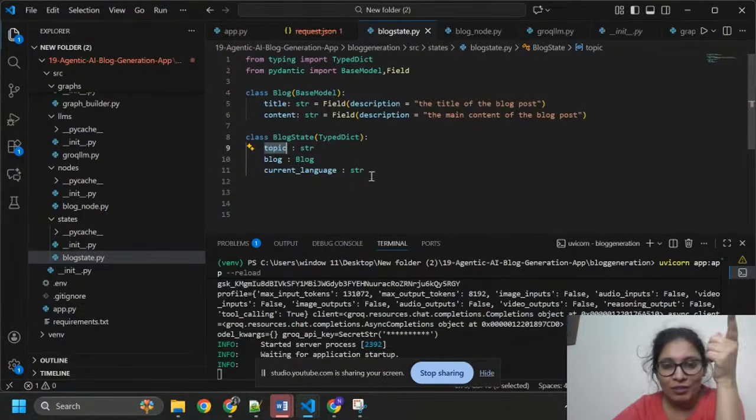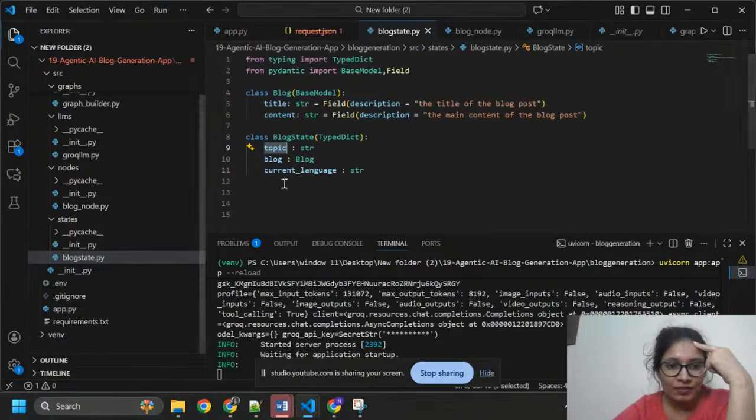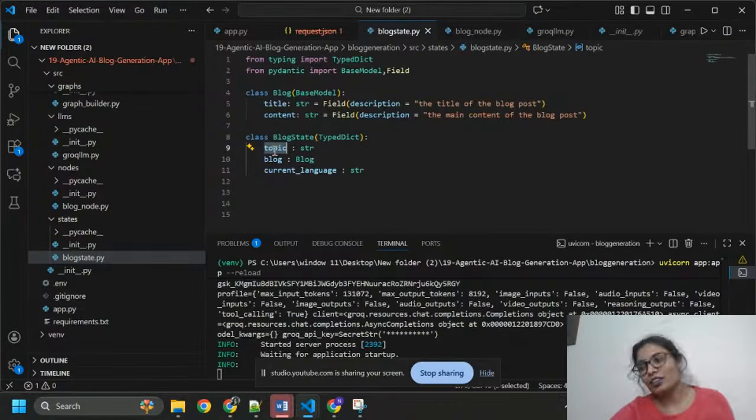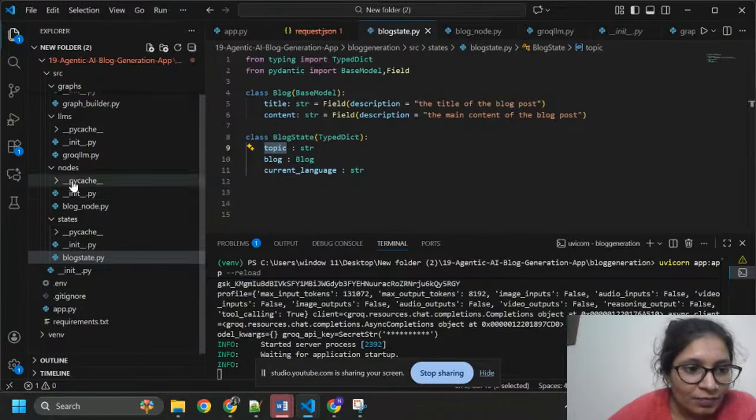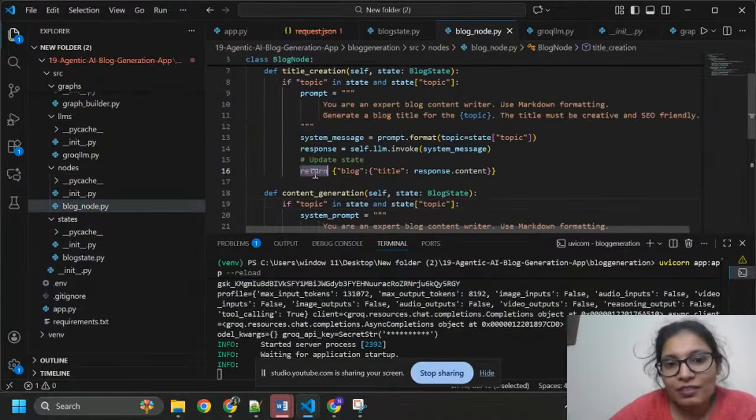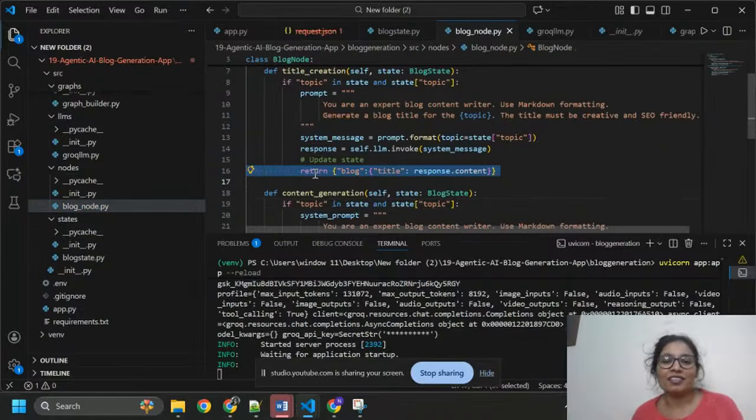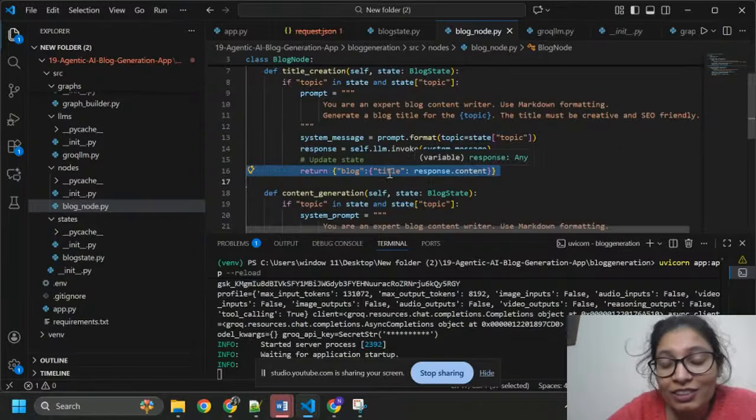This is my first mistake, and my second mistake: this should be topic. Before I wrote title here. So this is not a title. And here in graph nodes, I made one mistake. Here I wrote state, I think by mistake. Something wrong here. So here I wrote blog, sorry, blog title and response dot content.